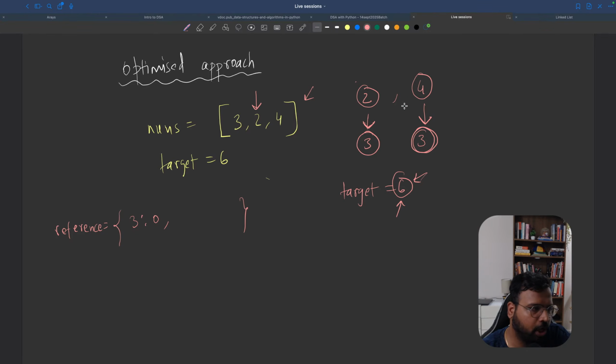Okay, so 4 is not present, so let me put this 2 also in the dictionary, so that if I encounter a 4 later, I will be able to find the complementary of 4, which will be 2. So the complementary of 2 is 4, and the complementary of 4 is going to be 2. So if in future we encounter 4, then I will ask the question: is 2 present in the dictionary? If 2 is present, in that case we will be able to find the answer. So let me put here that 2 is present at index 1, and I'll move ahead.